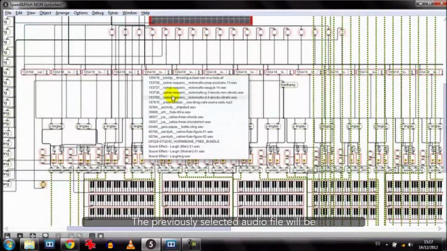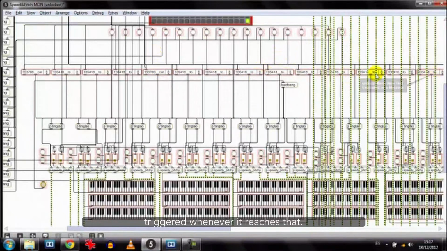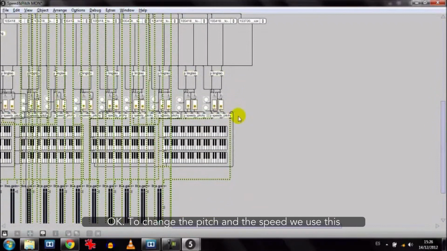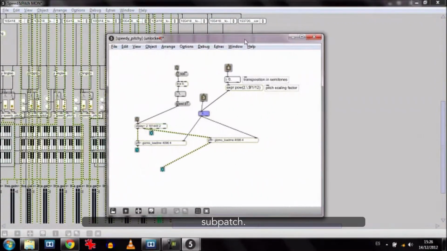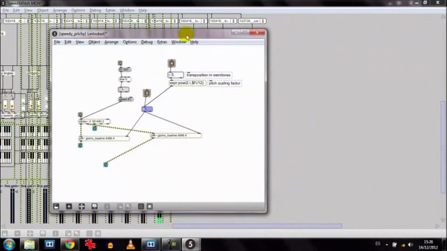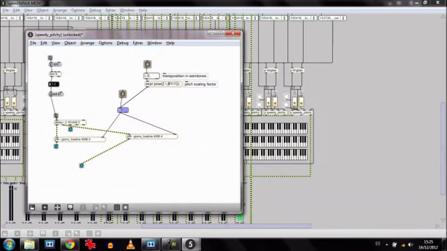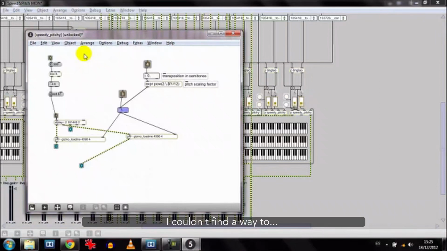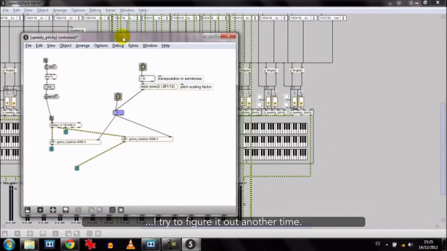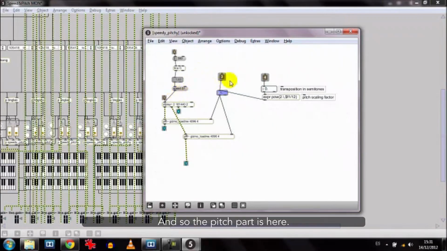The previously selected audio file will be triggered whenever it reaches that. To change the pitch and the speed, we use this subpatcher here. This is the speed part. We can change the speed here. It's only this area here. Of course, it changes the pitch as well. I couldn't find a way to unite these two things while keeping independent pitch modification at the same time, but probably I'll try to figure it out some other time. And so the pitch part is here.